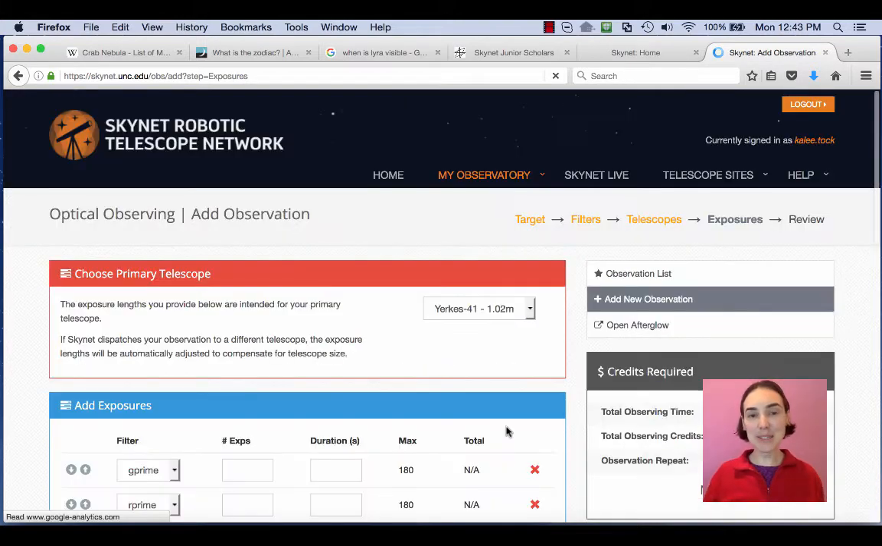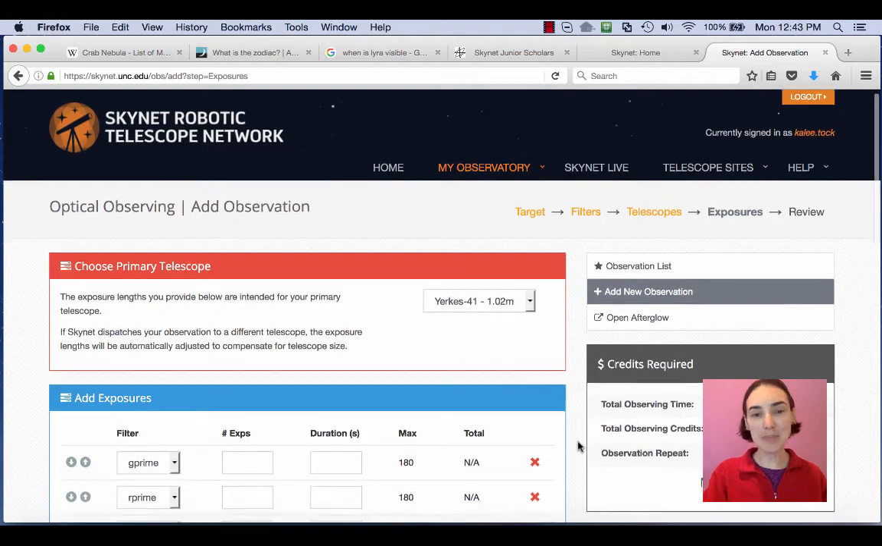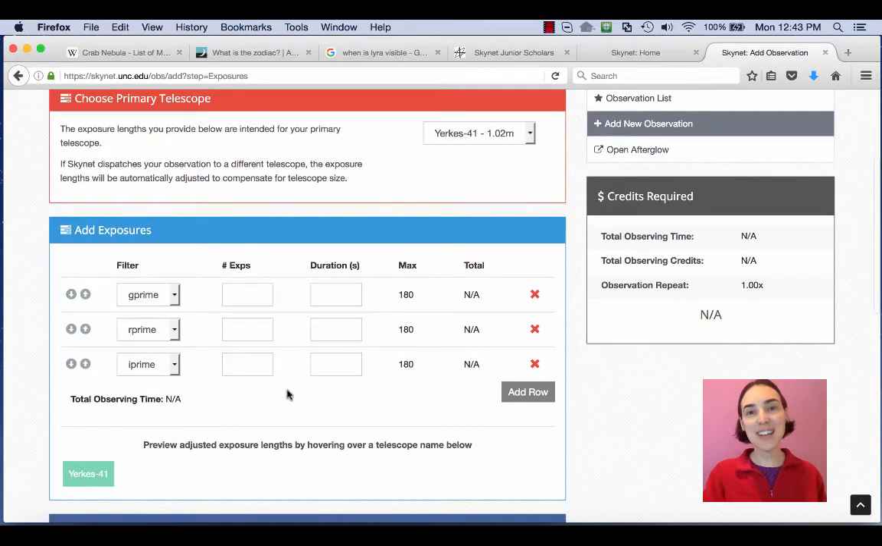And at this point, it'll ask me how many exposures of what duration I want. And I would like you to put in 3 different exposures of 10 seconds, 3 exposures of 30 seconds, and 3 exposures of 50 seconds. So for each exposure length, you have 3 filters. You're going to have a total of 9 observations. So let's just put 1 for each filter that's 10 seconds.